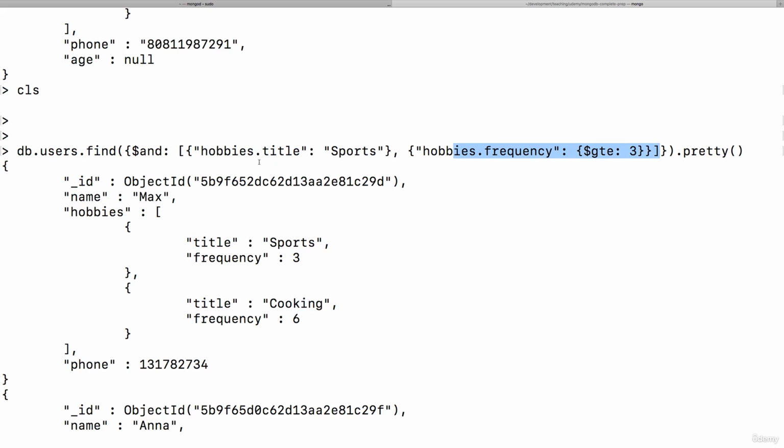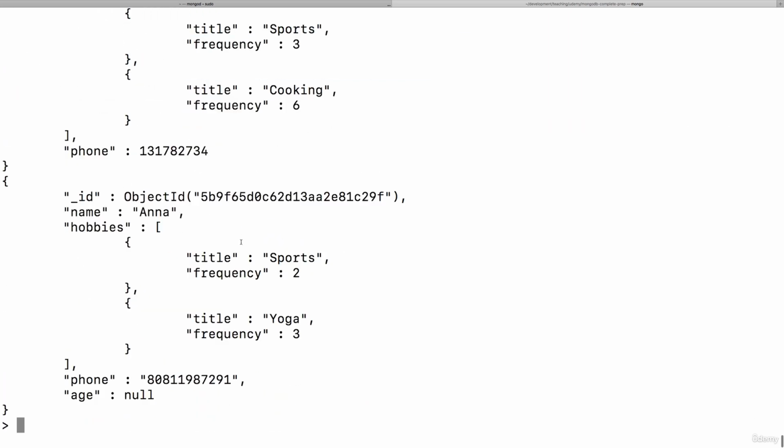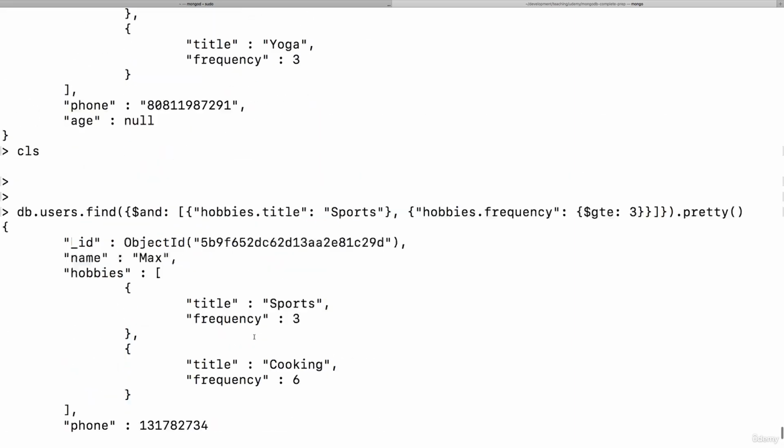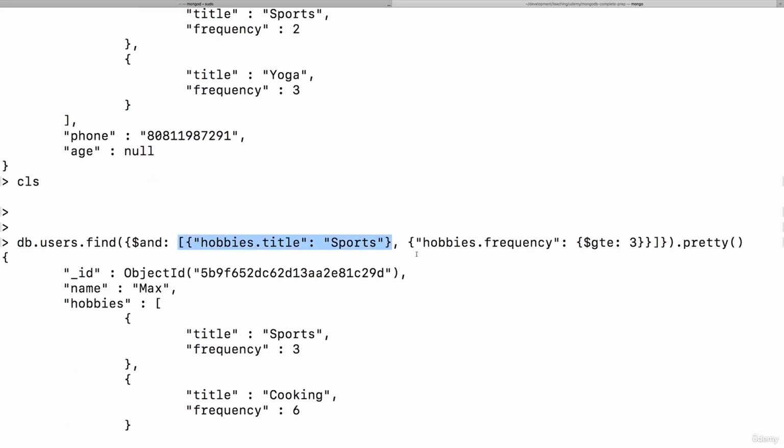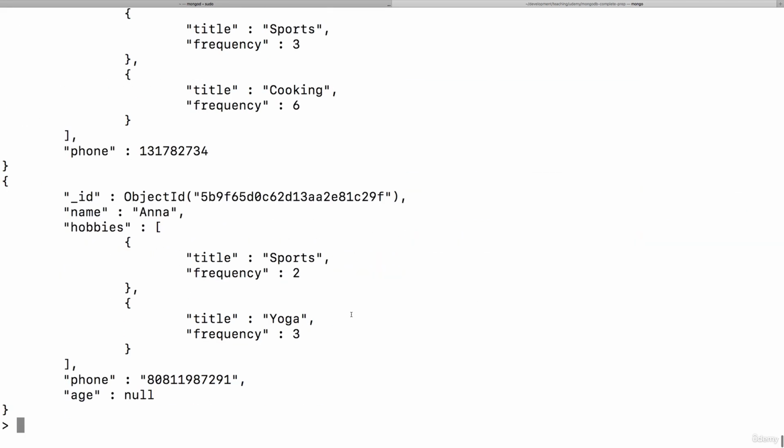The thing is, with this query, we're basically saying find me all documents where in hobbies there is a document, at least one document, with the title sports and a document with the frequency greater than or equal to 3. It does not have to be the same document. That is our issue here. And indeed, for Anna, yoga has a frequency greater than or equal to 3. She has a sports element, so the first part is satisfied, and the second part is satisfied with that other element.